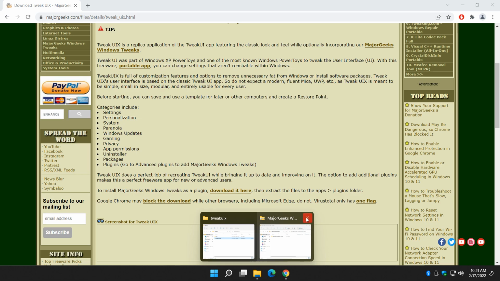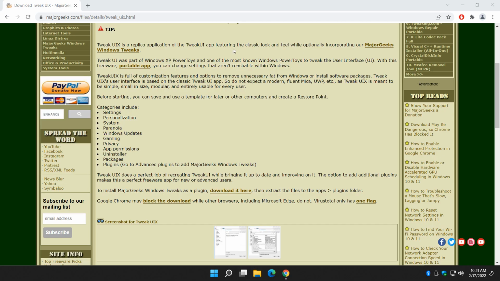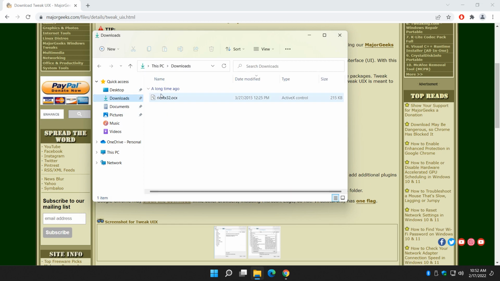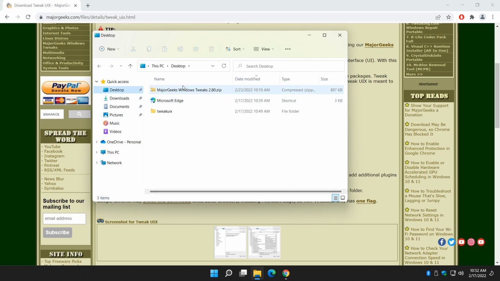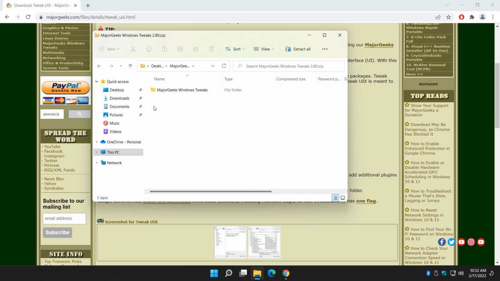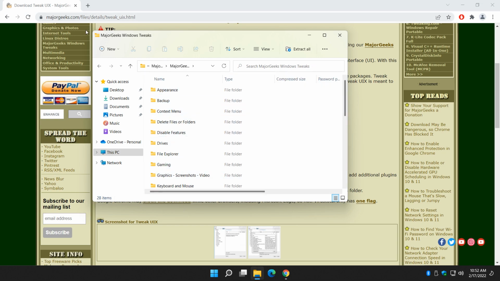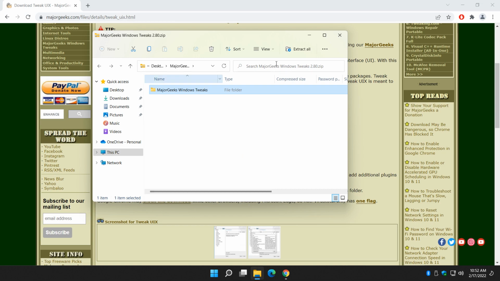So let me, I get a few too many File Explorer windows open. I've already downloaded it, I believe. Yes. So we're going to take it, whatever version it is. Now, what you want to do is put it into apps plugins. So MajorGeeks Windows Tweaks, you click on that. You don't want to extract all the folders. You want to extract the main folder.